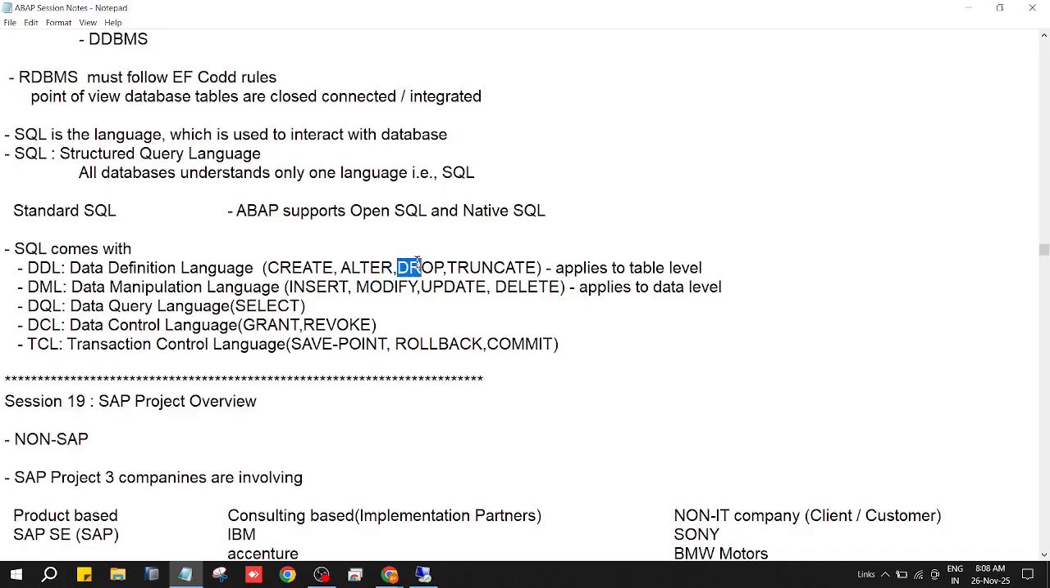And a drop is nothing but totally removing the table along with its structure and data. After drop table, the entire existence gets deleted. After that, we cannot retrieve it back. That is called the drop concept. That is equal to deleting completely. Okay. So this is your table level.